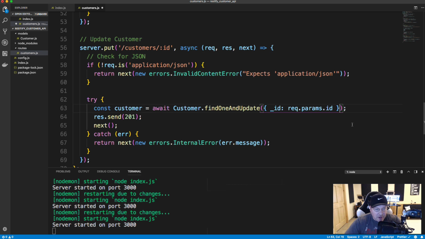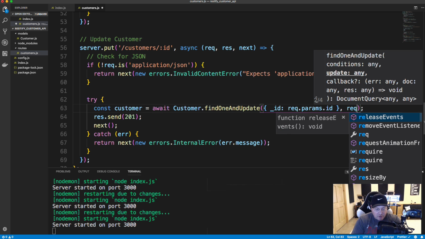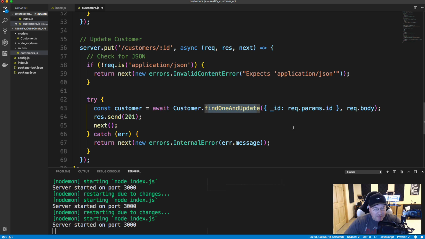Okay, and then the next parameter is actually going to be the data we want to update it with, which is going to be request.body. And the way that this works, this findOneAndUpdate, even if we just send the name, like we just want to update the name, it'll keep the rest of the data intact and just update the name. Okay, and then the response we want to send is just a 200.